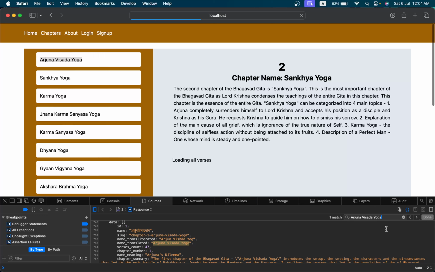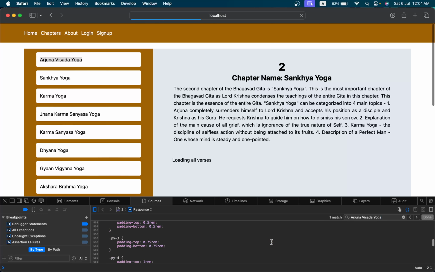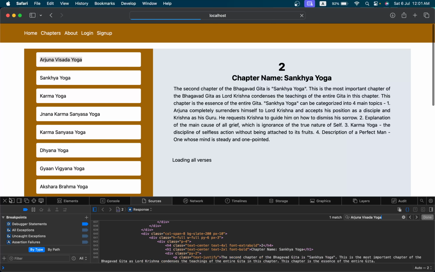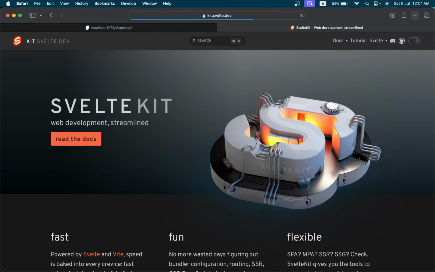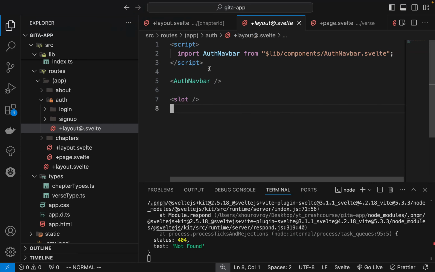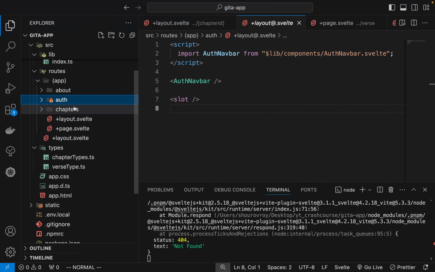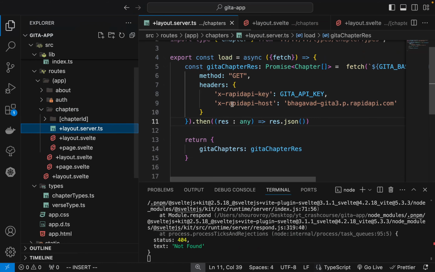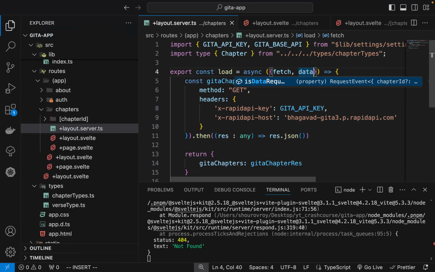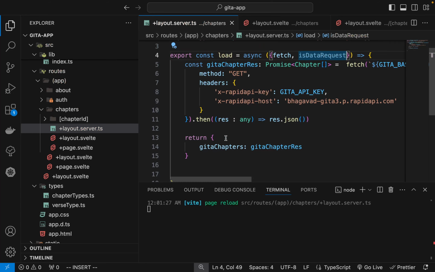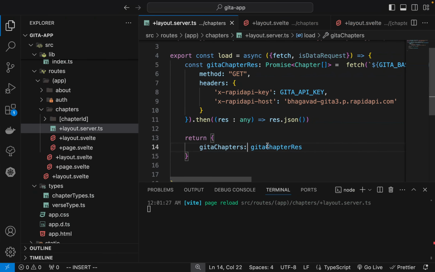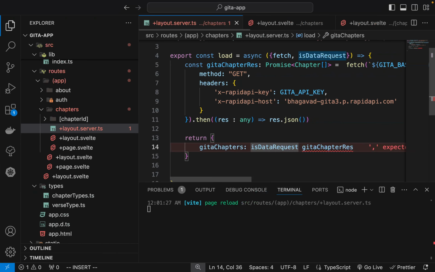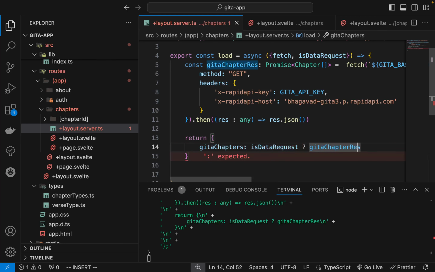So the problem is it's not found, because it's not server-side rendered. We need to make it server-side rendered. How? It needs to be here. So let's go for a SvelteKit. I guess my internet is a little bit slower, so data request maybe. That thing was is data request.